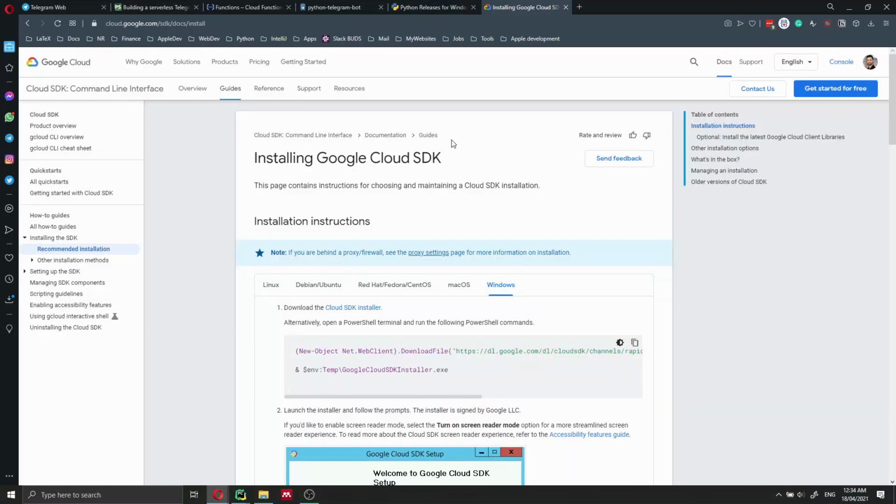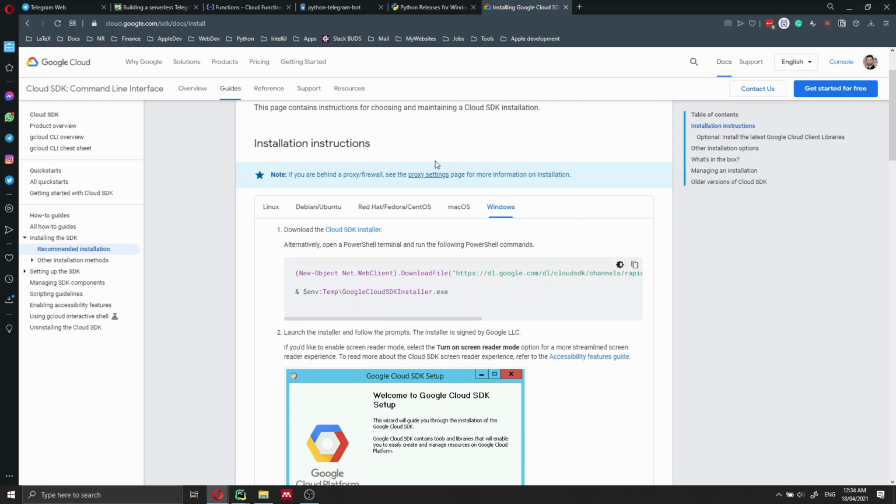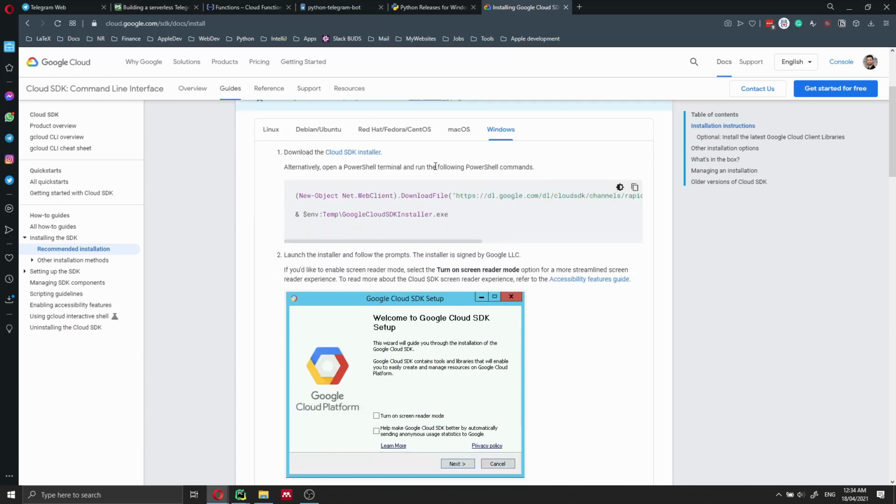One other requirement that we're going to need for this video is to install the Google Cloud SDK. It's very important that you have it installed on your computer, so we're going to be able to use the gcloud commands. In order to install it on your computer, it's pretty simple. You just have to follow these instructions here, which I'm going to put a link to in the description, and basically you just have to select your operating system.